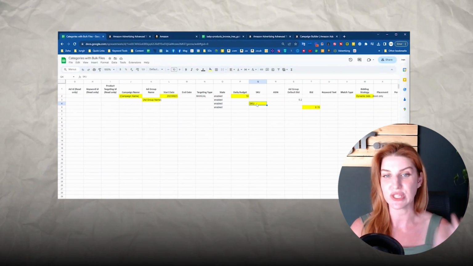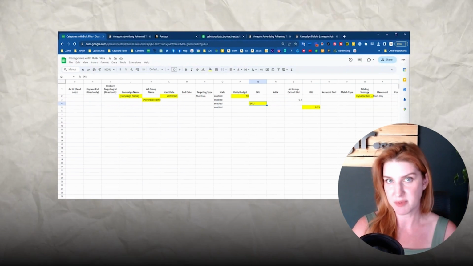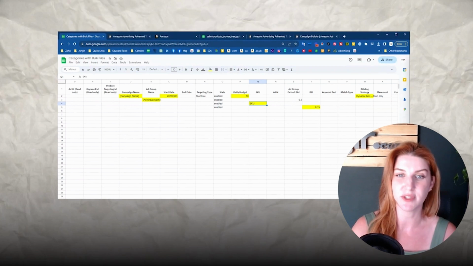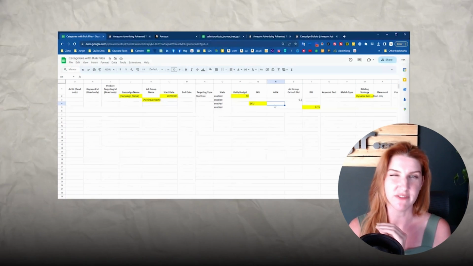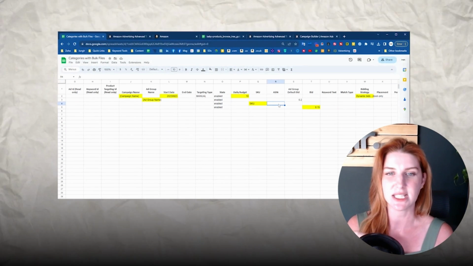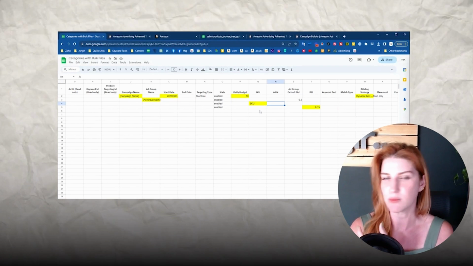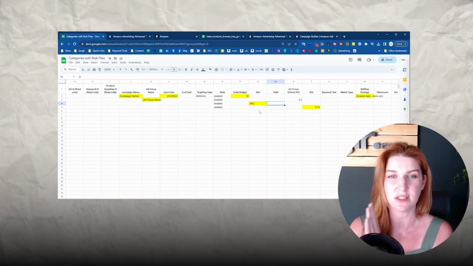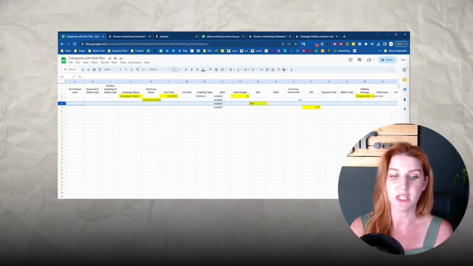And then we have to put the SKU. Now, if you are a 3P seller or using Seller Central, you're going to put the SKU. This will be slightly different if you are a Vendor Central. You'll want to specify the ASIN, but that's really the only difference when it comes to bulk files in Vendor Central versus Seller Central. And that is all you need for the SKU level.